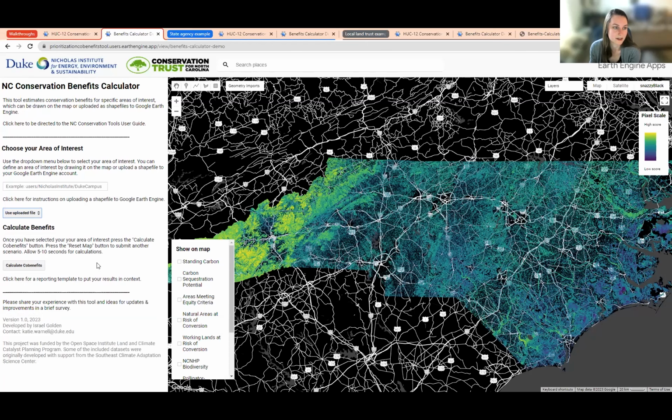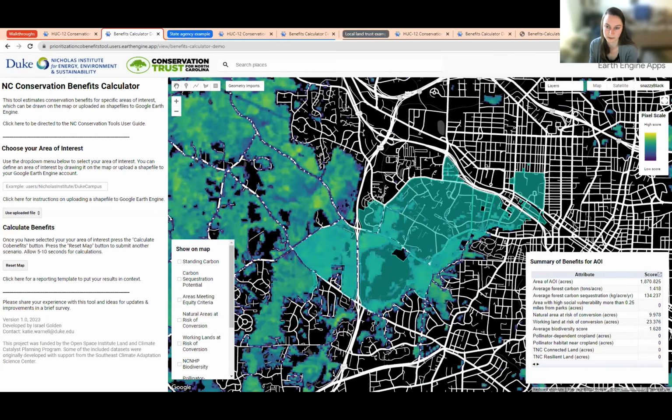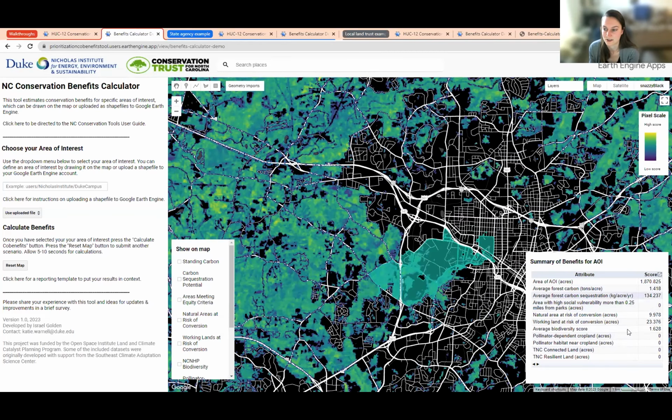So we do have one built in here that is the Duke campus, just as an example, that we can calculate as well. So here's what it looks like if you do a shapefile. It will again show you what your area of interest looks like, and you'll get your scores over here.